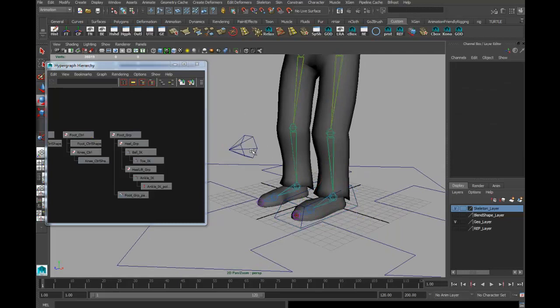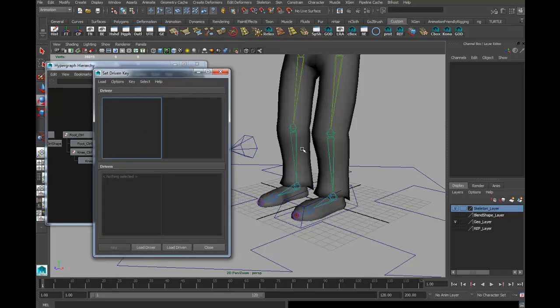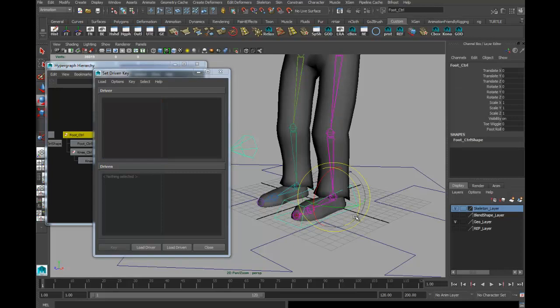I'm just going to deselect everything, go into Animate, Set Driven Keys, Set. And here's my little Set Driven Key window. Remember, you always use driver, driven, and then you key. You adjust your driver, adjust your driven, key. That's how it works. And I grab this foot control, I'm going to load it into the driver, load driver.